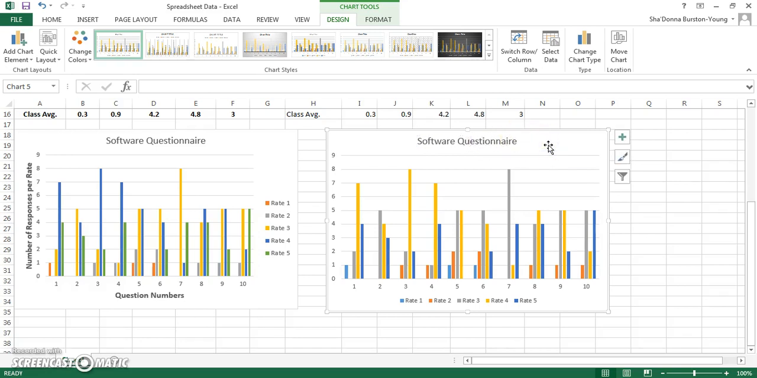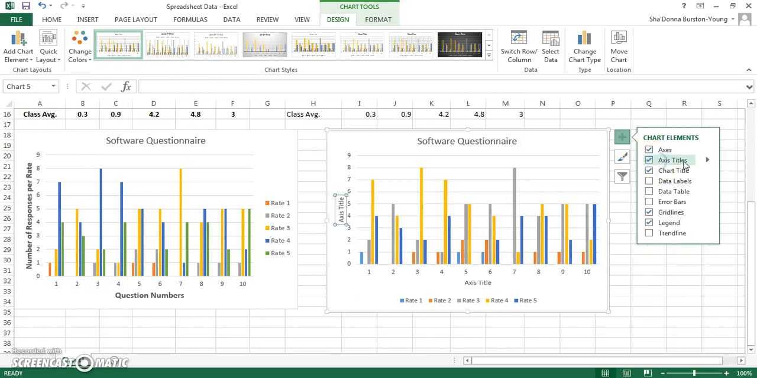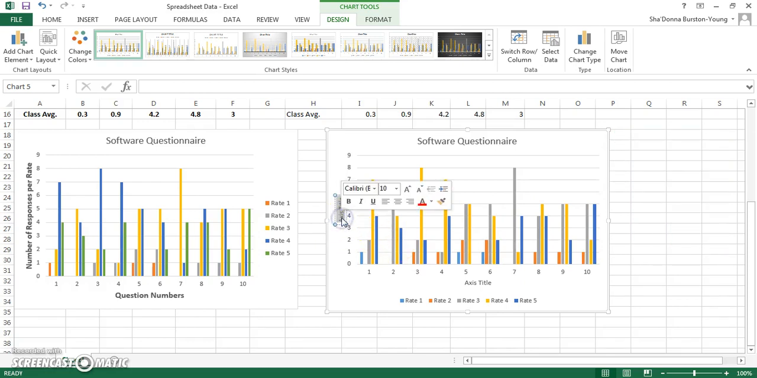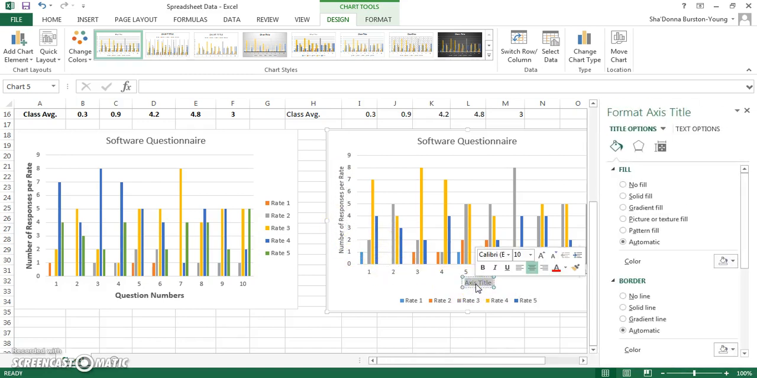Now I want to add in my X and Y axis. So I'm going to go to this green plus sign and go to where it says Axis Titles. Click on that and it automatically put the title axis where I wanted them to be. So I'm just going to go in and name them now. So this one is going to be number of responses per rate. Now I'm going to label the bottom axis question numbers.